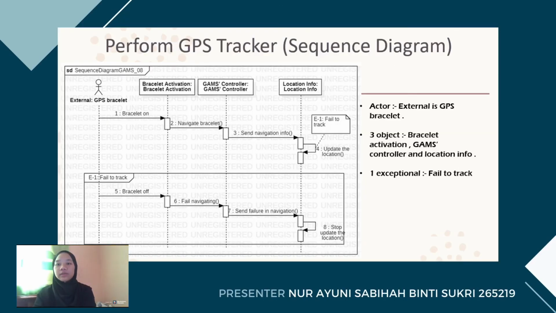The last one is perform GPS tracker. The external actor is the GPS bracelet. There are three objects. First, bracelet activation. Second, GMS controller. And third one is location info. There is only one exceptional flow, which is fail to track.